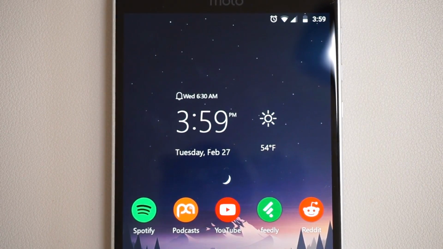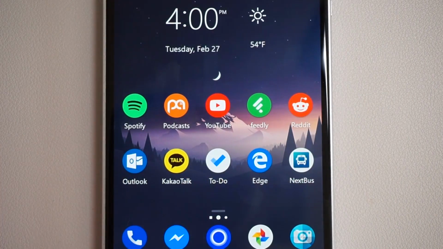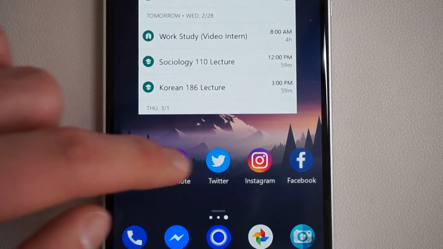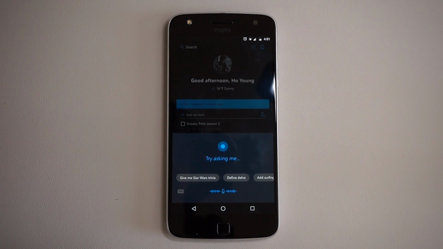You can also download icon packs to change how your icons look. I'm using the Pixel icon pack because I like all my icons the same shape, and circles tend to look nice. I'll leave a Play Store link in the description box for this launcher and for every app that I mentioned in this video. This launcher does integrate Cortana, but it only includes the search function.